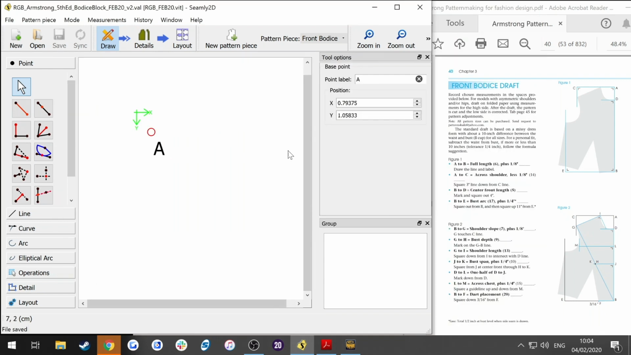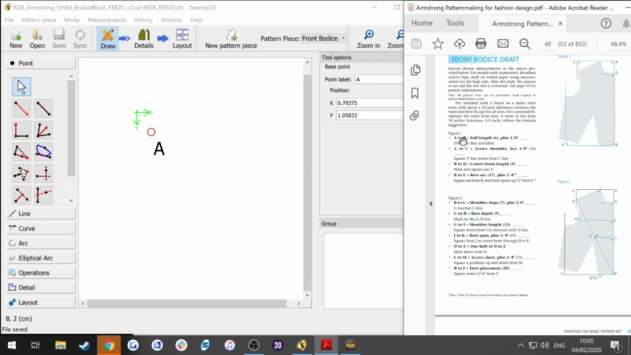We're going to read our first instruction in the book. First thing to do is A to B, which is A there, to B, and that's my full length measurement, which is number 6 in the book, plus 1/8 of an inch. I'm going to draw the line and label it.